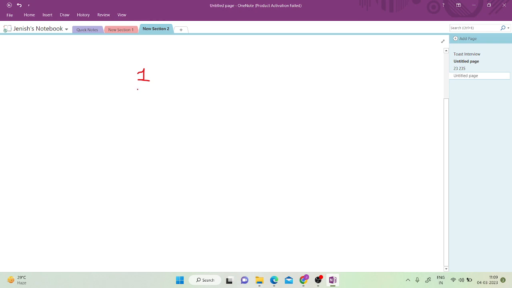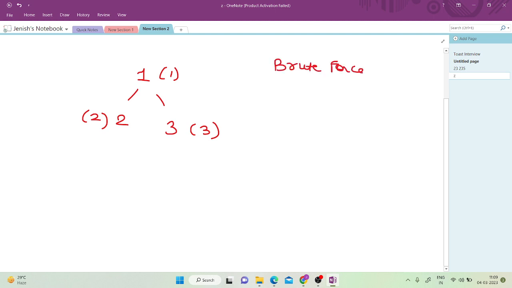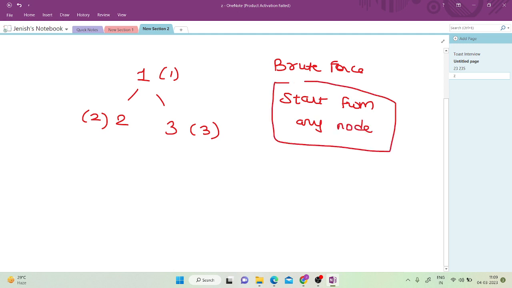So here we are given our node 1, node 2 and node 3. The values associated are 1, 2 and 3 respectively. So the brute force way: it is told in the question that you can start from any node, and then you can traverse in a DFS fashion, and then you can find the maximum value of this sequence B1 minus B2 plus B3 and so on, the last one being the BK, or the kth node.